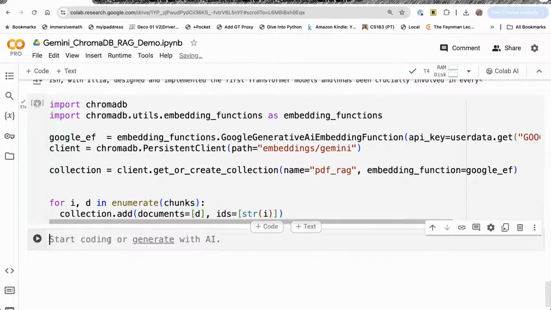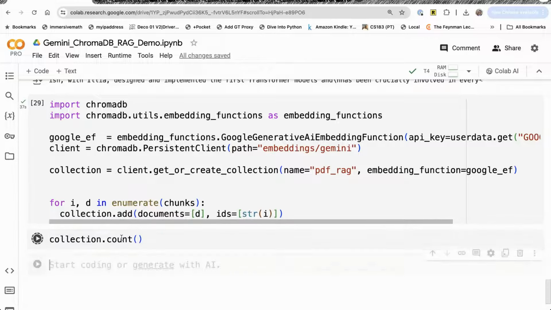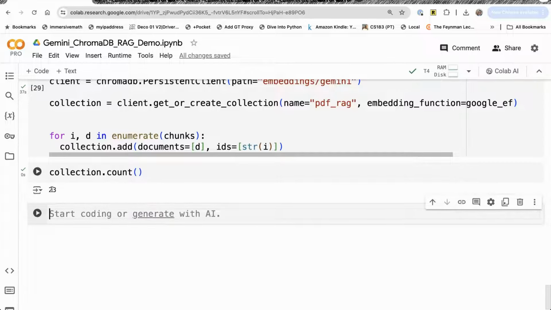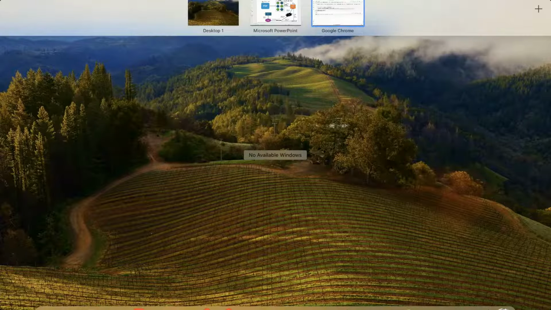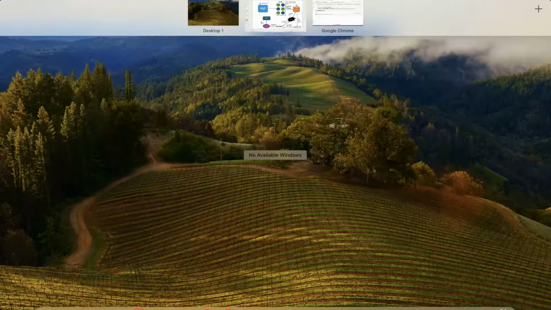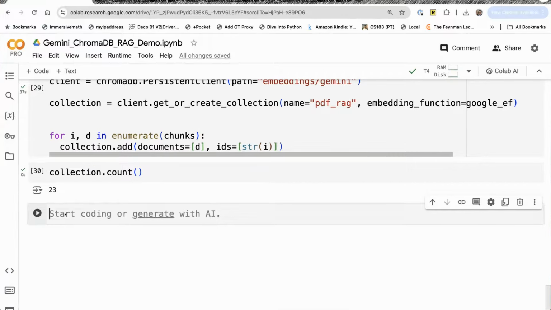Yeah, so now this is done. We can quickly see collection.count, which will tell us that there are 23 objects. So with this our ingestion is done. We are done with the chunks. Now we need to take a query, do a similarity search, and pick the top three most similar results, right? So that's what we are going to build now. So our chunks are saved.